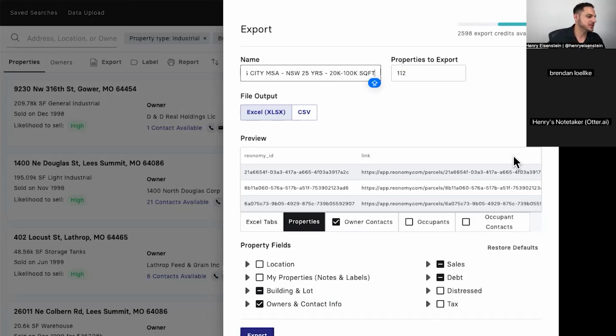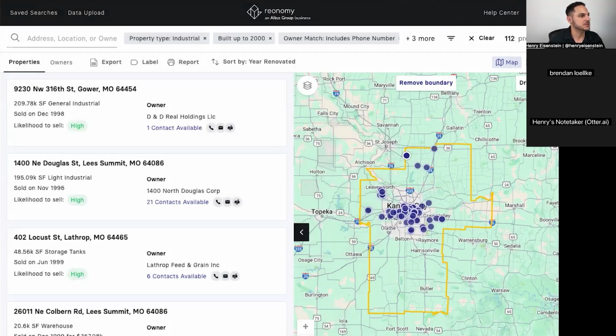Okay. So let's say you click export, you pull it. Obviously, you want to make sure you have owner contact information selected. If you do not have the owner contact information selected, you're going to pull a lead list for absolutely nothing. So let's go into the next phase.